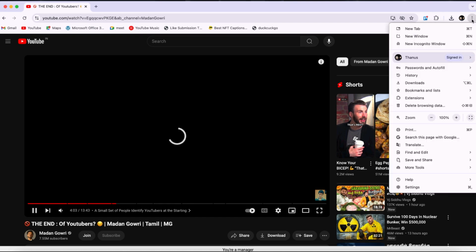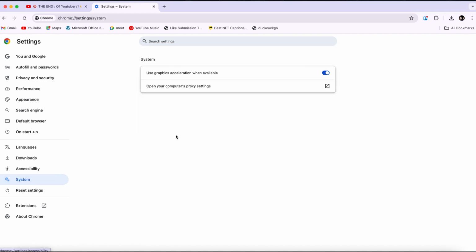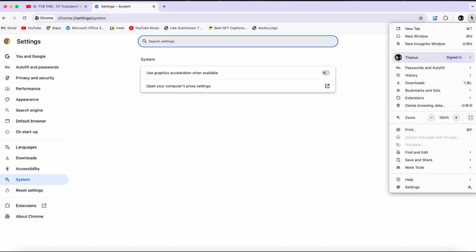Click on the three dots and go to your Chrome settings. From the left options, click on System. Here, turn off the Use Hardware Acceleration when available toggle and relaunch the browser. Once you've done that, click on the three dots again, then click on Extensions and manage your extensions.